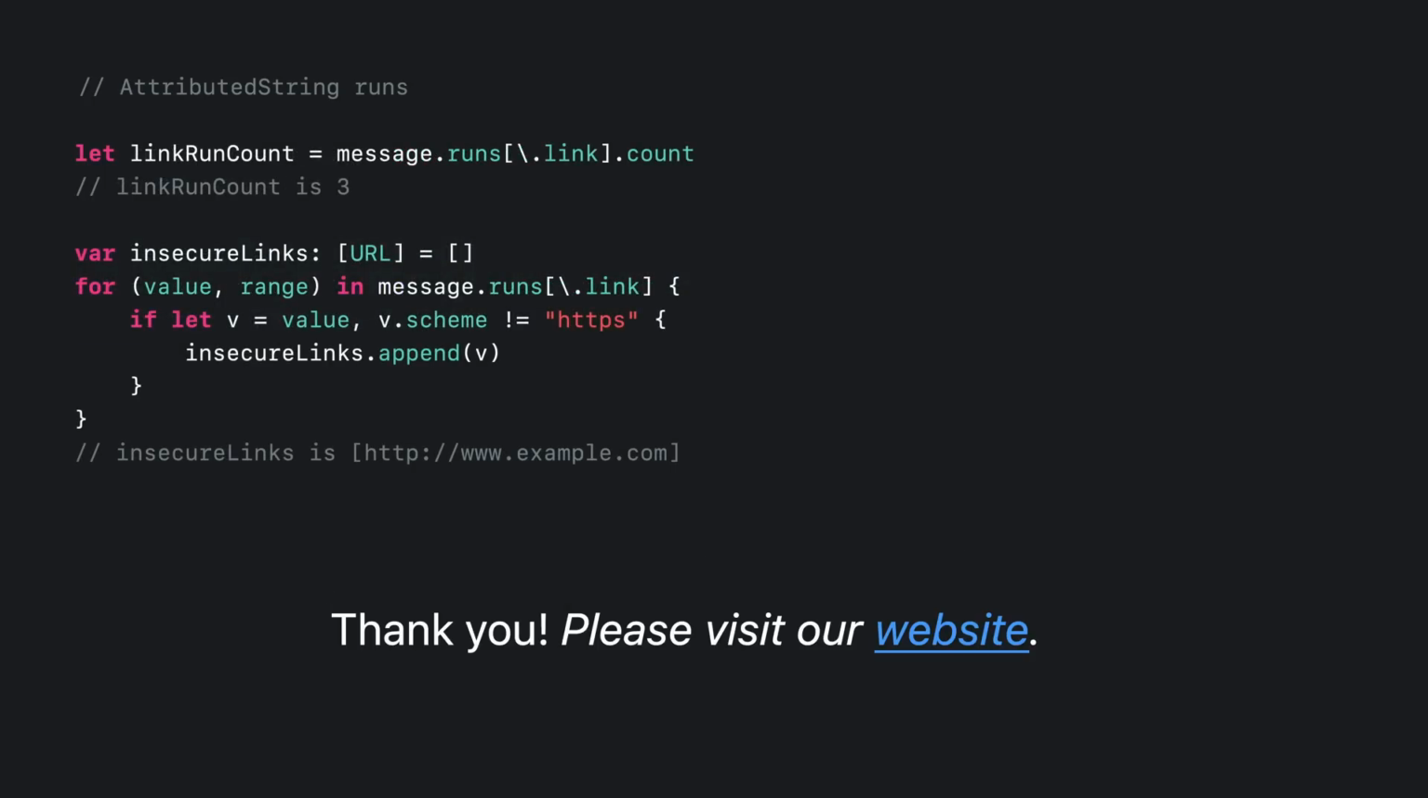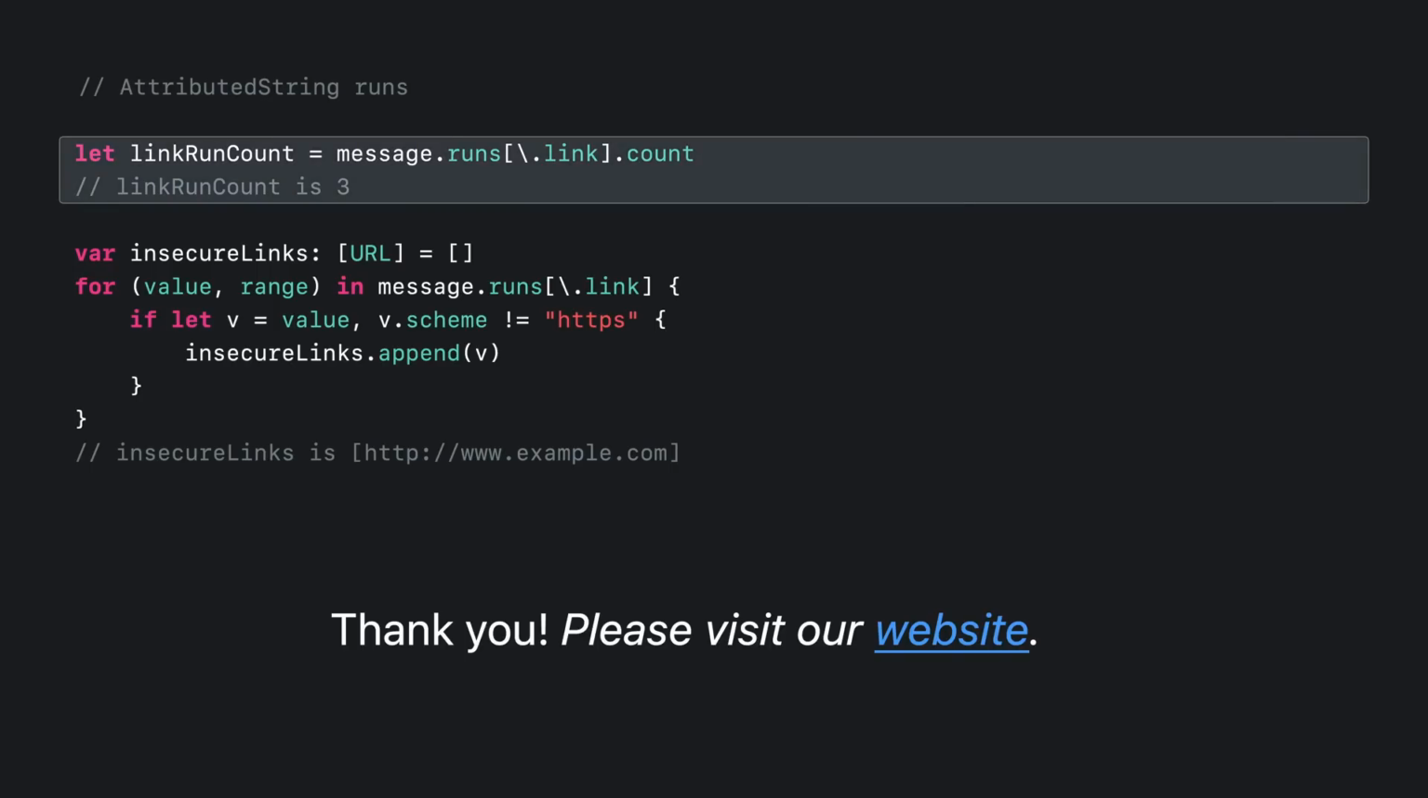It's often most useful to look at runs by focusing on a specific attribute. Here we use the key path link to coalesce for just the link attribute. Each element of the resulting collection will give us the value of the link attribute, not taking into account other attributes which may be set in the string.